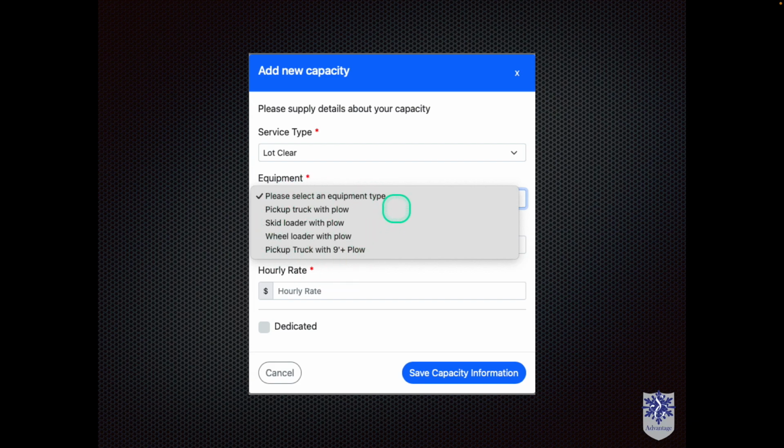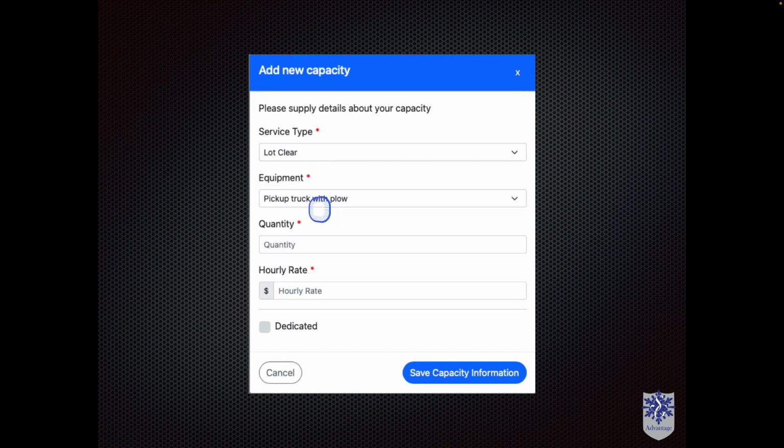The idea here is pick the type of equipment that is going to be most closely related to one of the options that are in here. The options that are in here are set by the subscriber that you're working for. So if there's something that's just completely different than what they have available, go ahead and give them a call and they'll know how to get that edited so that they can get in here whatever you need. So let's go ahead and just say we've got a pickup truck with plow.